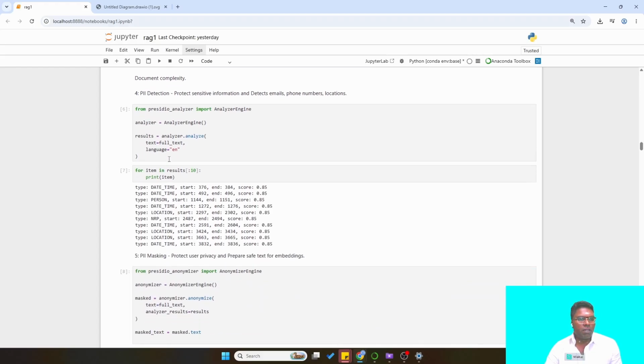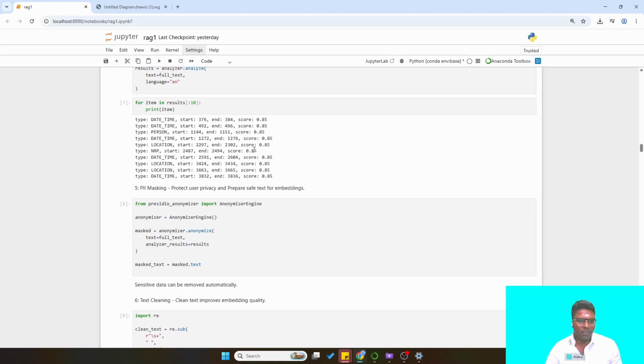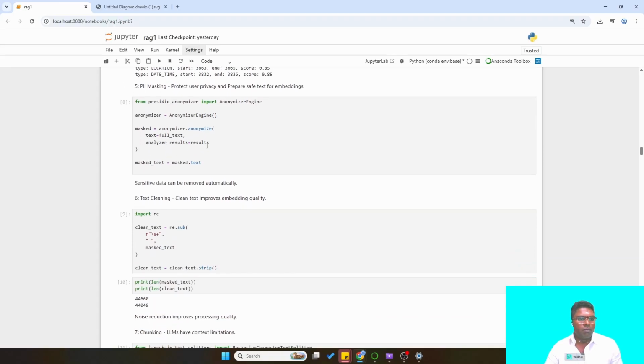And then there is personally identifiable information, which is relevant for every nation, like GDPR, the General Data Protection Regulation, PII. So we remove sensitive data like emails, phone numbers, and locations with respect to a person. And then we detect the sensitive data in terms of location, date, time. And then we move to the masking. Whichever data is sensitive, we hide it using the masking technique.